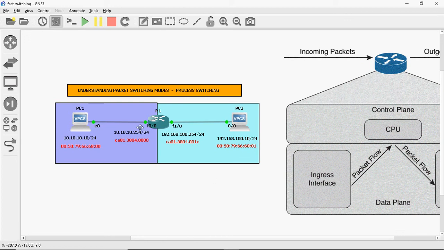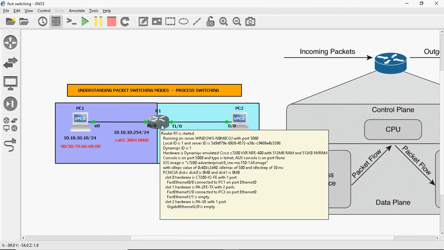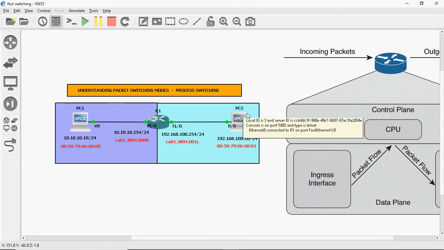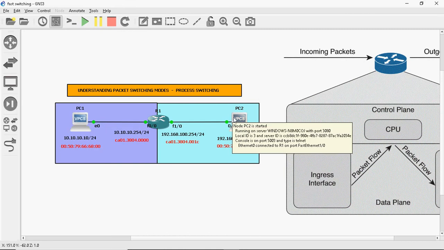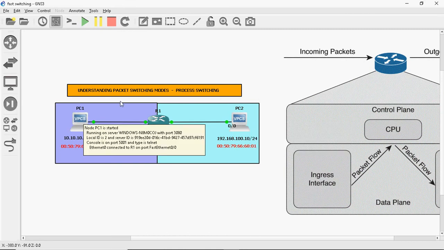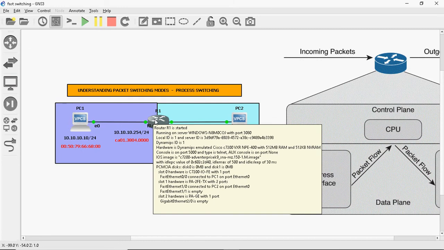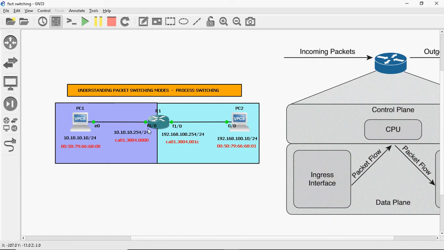For an example, we can take this scenario. Here I am using one router and two different PCs. PC1 to router 1 is one network, and PC2 to router 1 is a different network. Now PC1 wants to ping PC2, so the packet will come to the router. How will the router switch the packet from the FA0/0 interface to the FA1/0 interface?